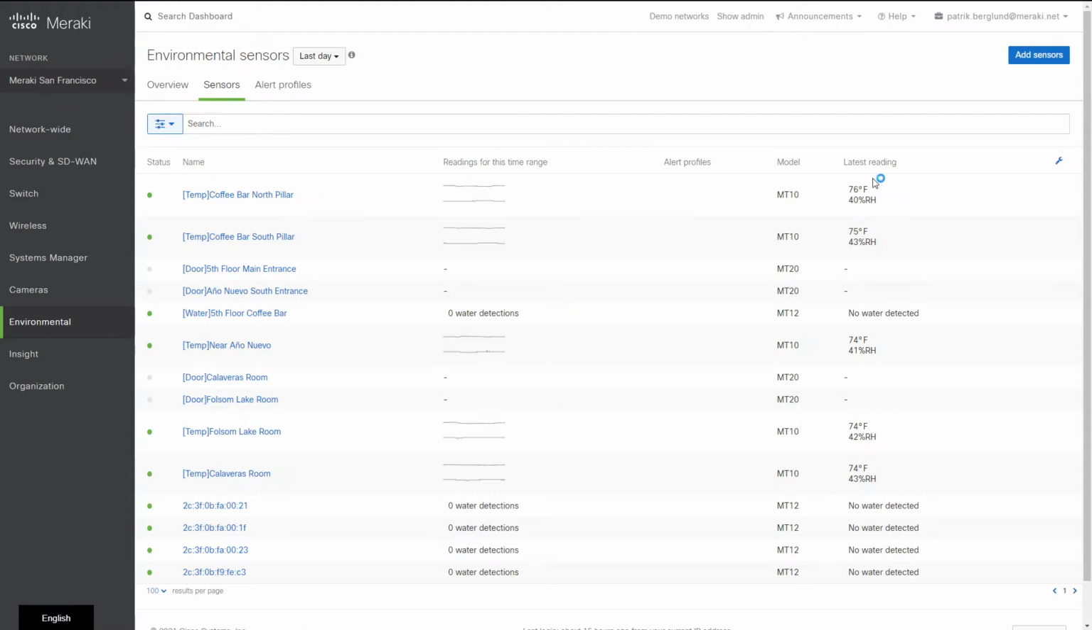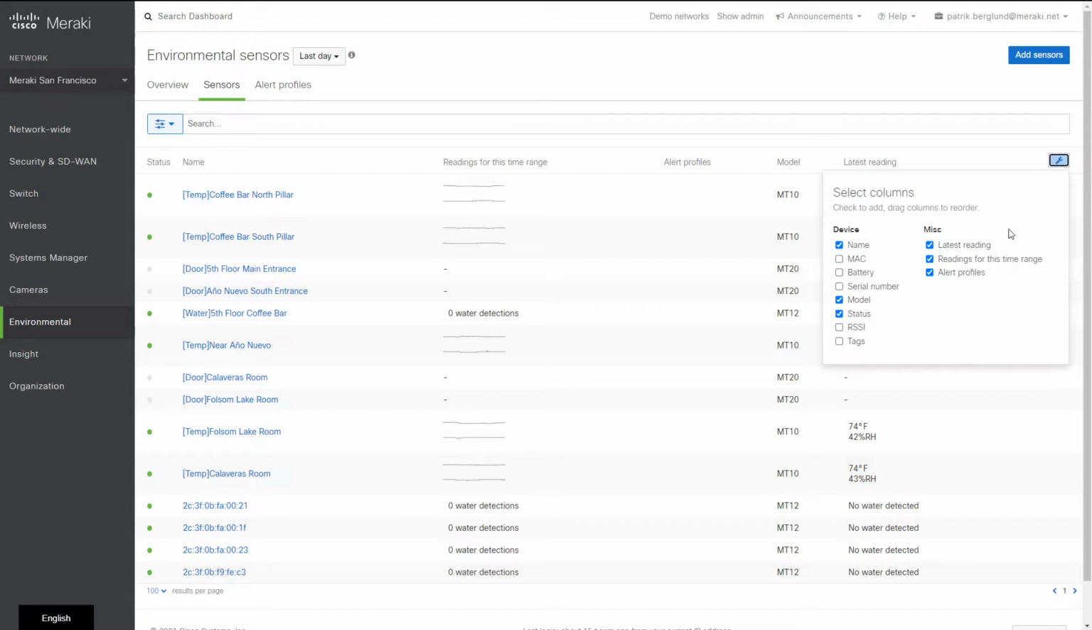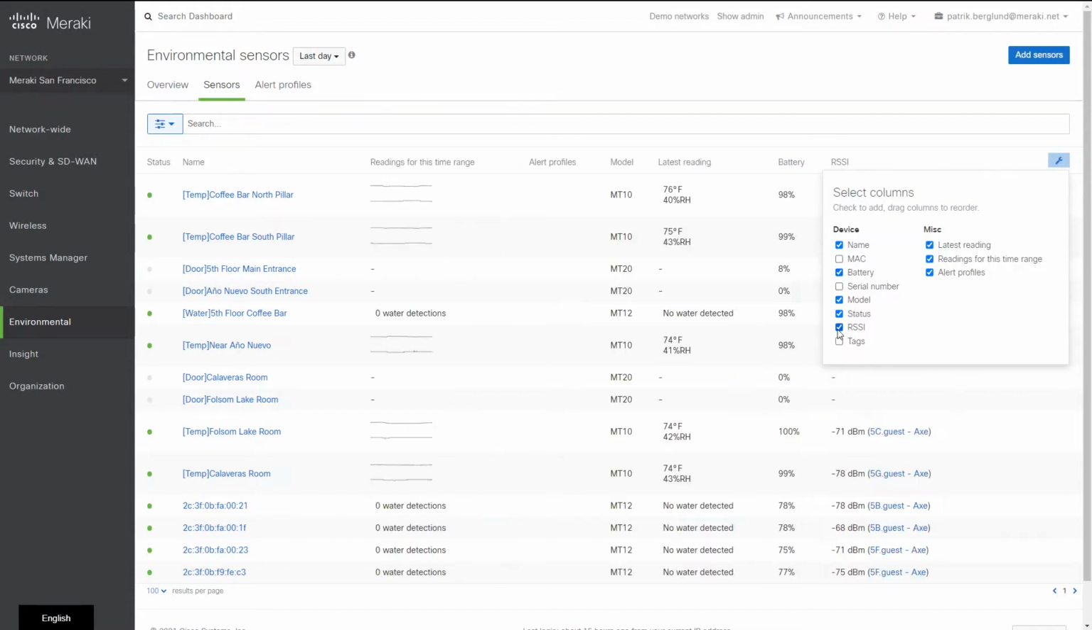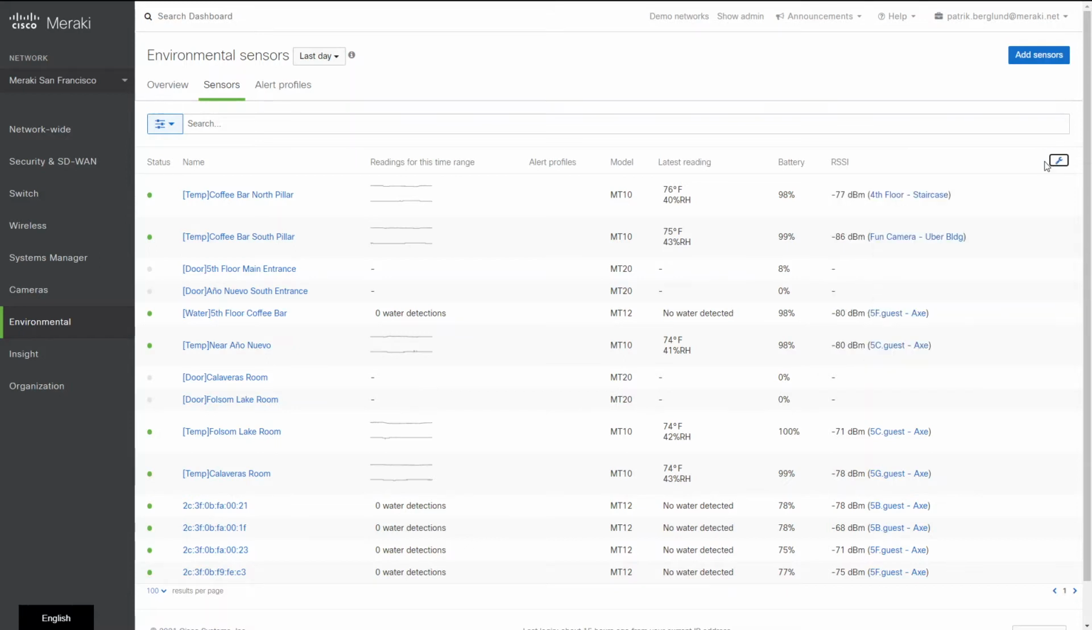As I'm missing some columns, I'm going to click on the wrench and add battery and RSSI. Let's take a quick look at the columns. Reading for this time range is giving me historically what the sensor has been reporting. If it's above threshold, it's going to be in red.